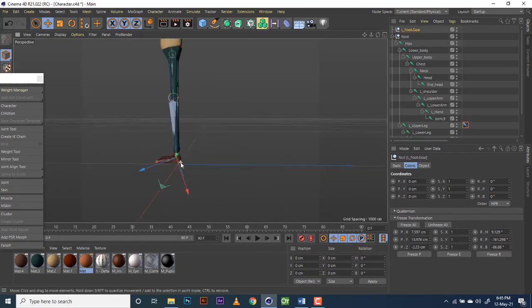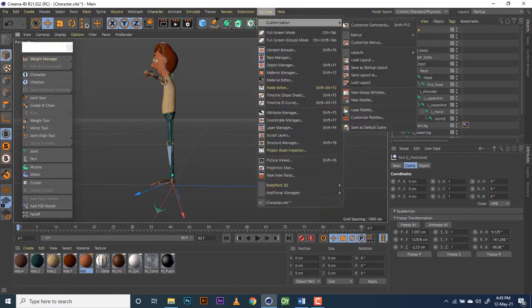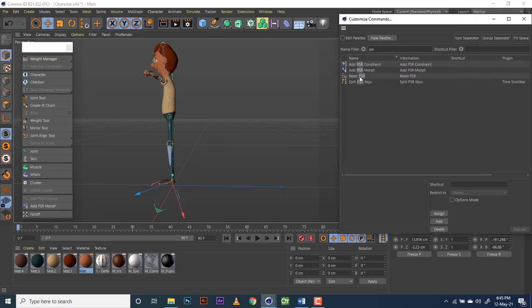But if you are not seeing the PSR on the keyboard or on your interface, go to the window and go to the customization command, then type PSR. This is the PSR icon. Take this and move it wherever you want. You can move it from here. You see that it is appearing.